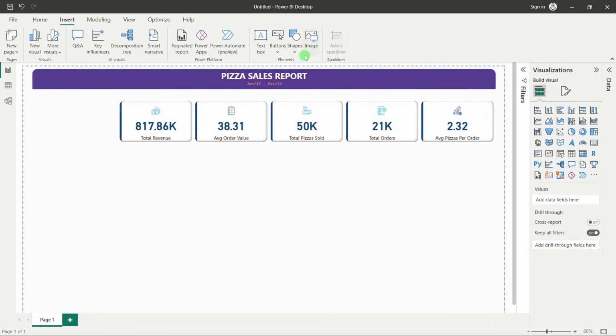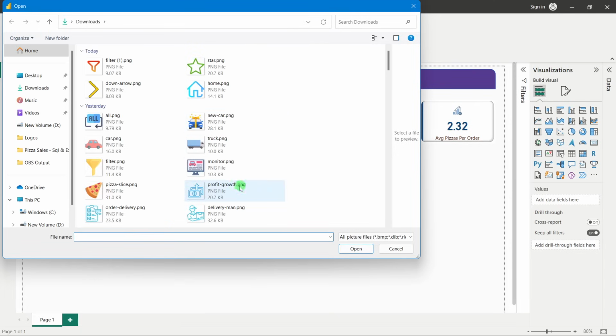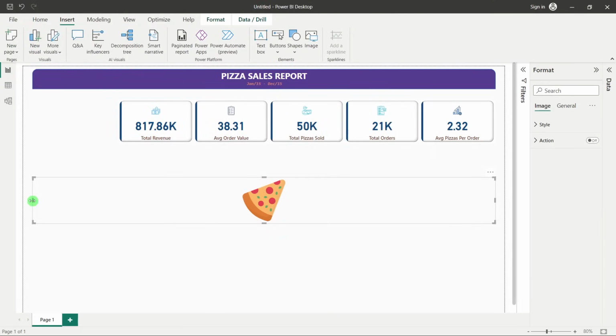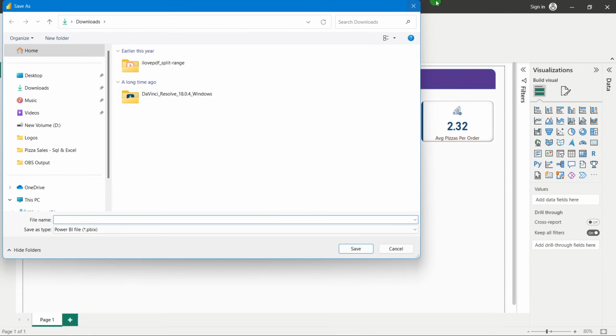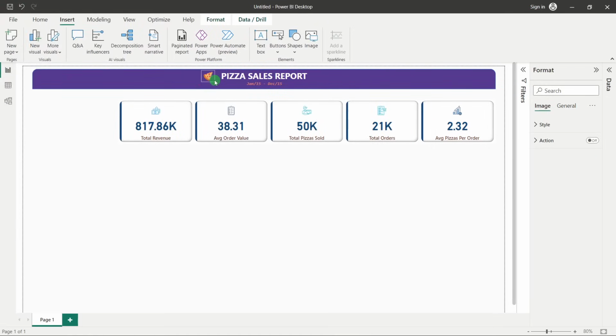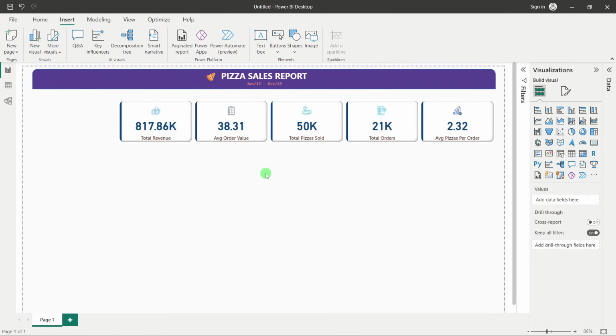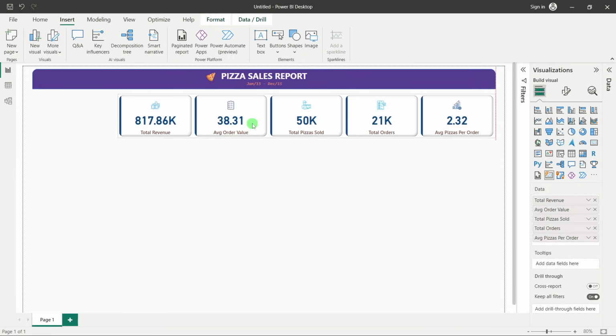If you want to add an image over here, just click on image and we will add a pizza image. Reduce this and we'll place it over here. Nice and clean. Just save it. I'll save it later. Perfect. So this is our title, and now we'll keep it over here properly.